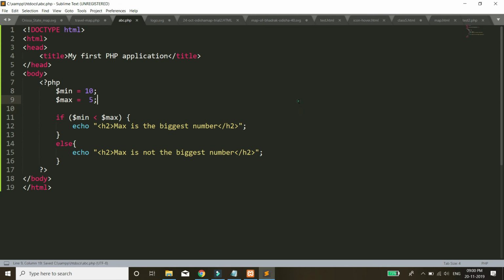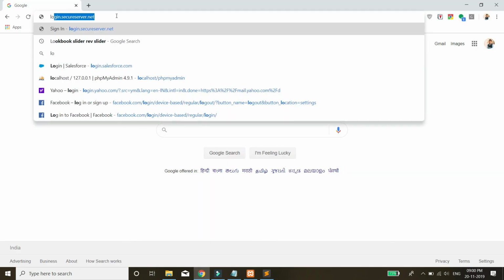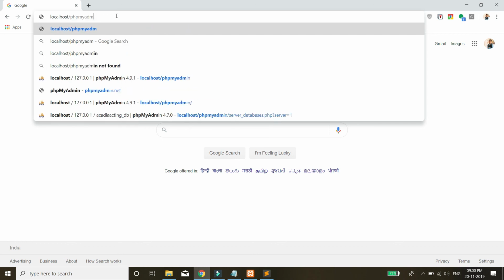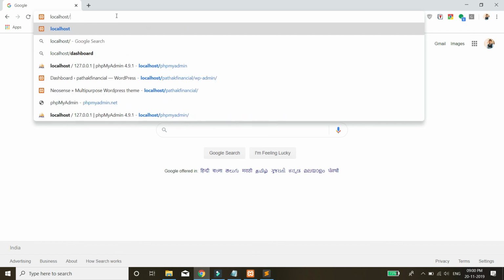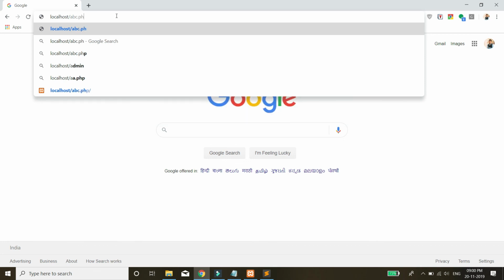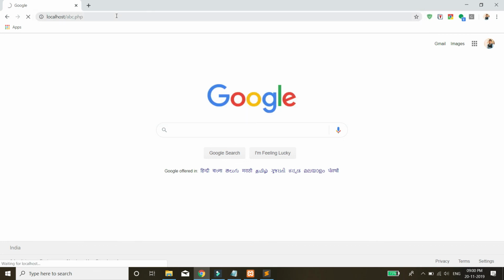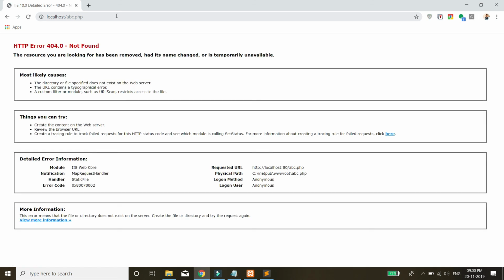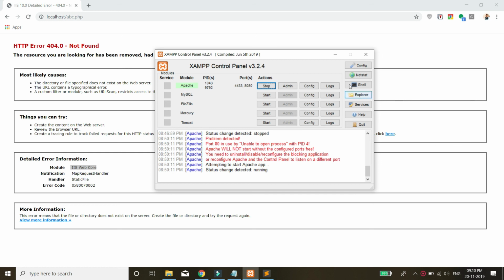So let's quickly run this. How? Localhost, and open abc.php, the file we have saved. So it says internal error, the resource you are looking for has been removed or is temporarily unavailable. So here you can see this is not the root folder of ours, right? Because this is an IIS web core, right? What server have we started? We have started Apache server.